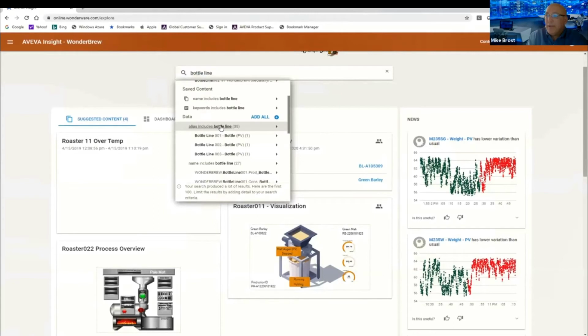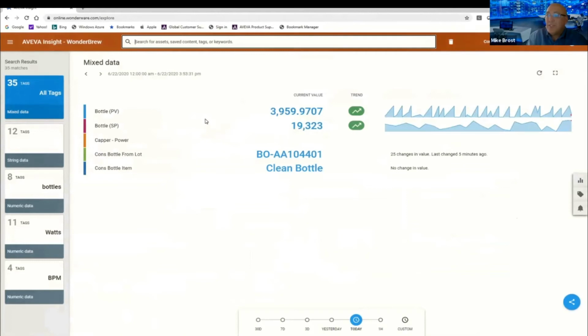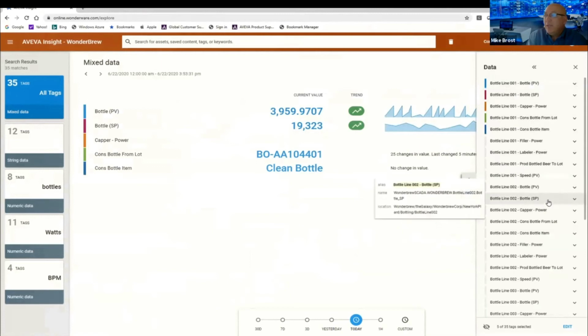So we're going to grab our bottle line. And this is going to grab all 35 values that we have and everything. And it's just going to pick a couple of them and throw them on a status display. We could then add more.